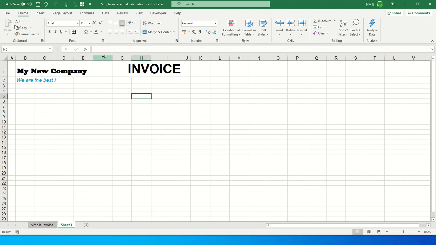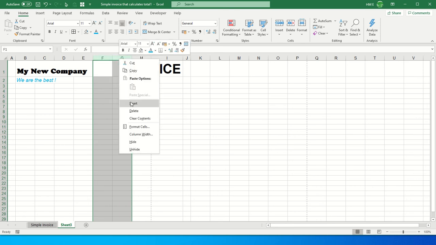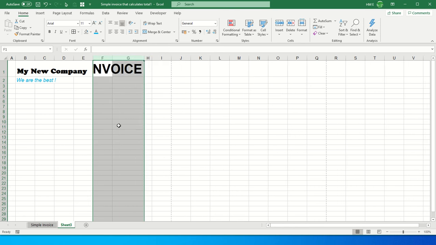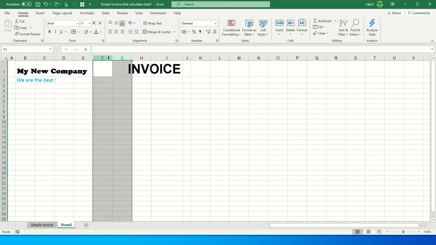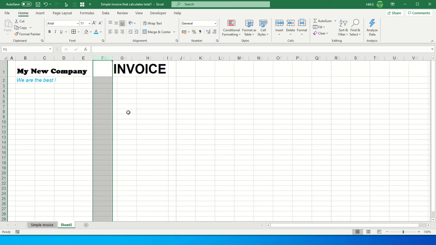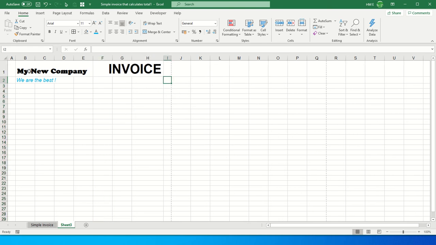So the quickest way to do this, to stay within my border, will be to get rid of two of the columns. Let's get rid of F and G. So I'm going to highlight F, drag across. I'm going to right click and I'm going to delete. Now that didn't work either. Let's undo that. I'm going to right click, just column F, delete. Now I've still got my nice border, and invoice fits. That should fit my date nicely.